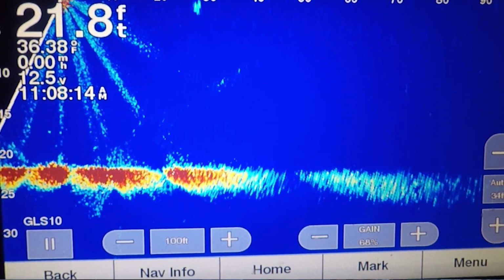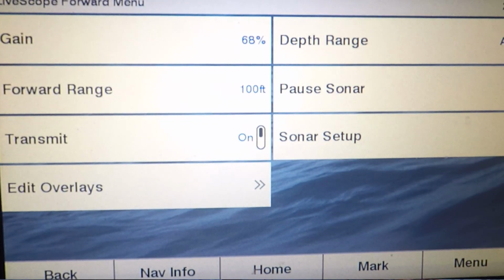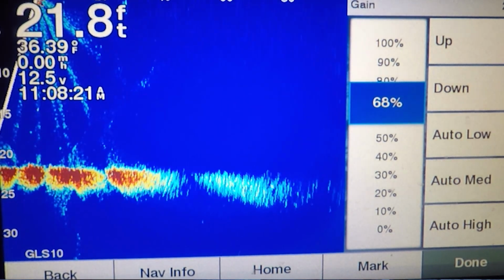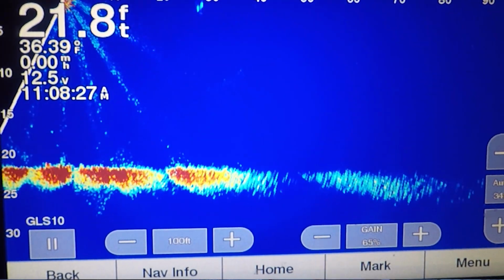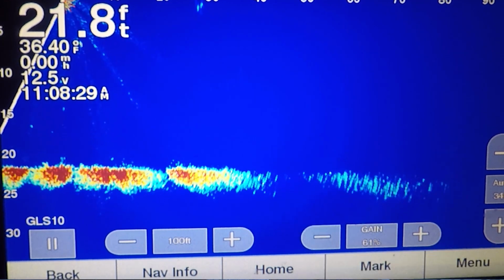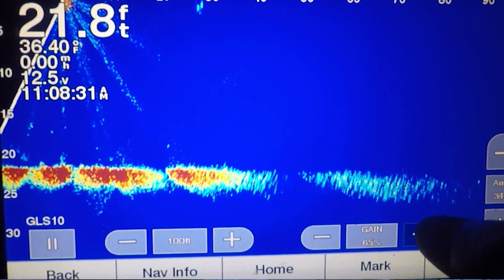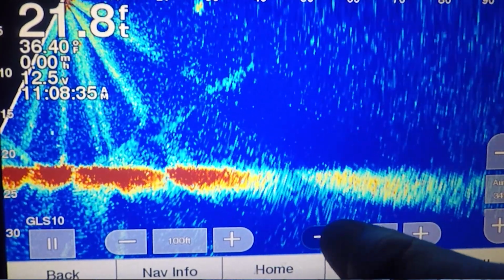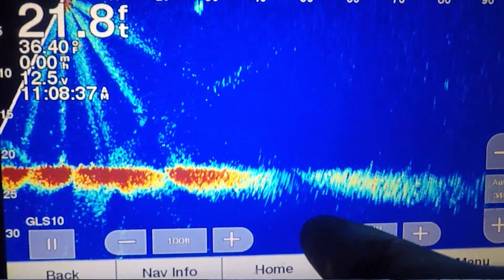So when you go to menu here, you have a lot of different things. Gain, that is something that I will change every now and again, and that one is also on the main screen. They put it on here. You can decrease your gain, you can increase your gain, and you can just see what that does as you decrease and increase. So that is one of the things that I will change, probably the most, is my gain.